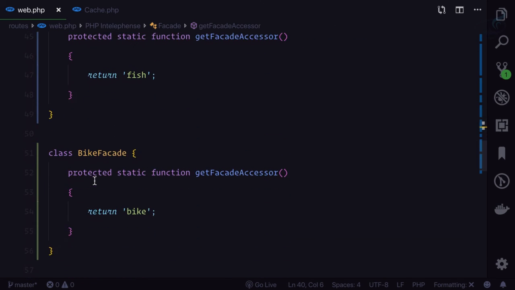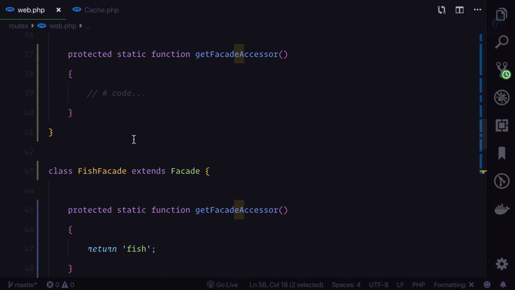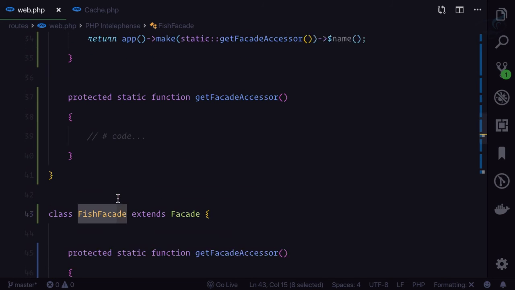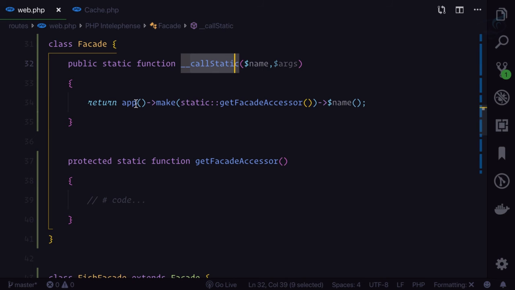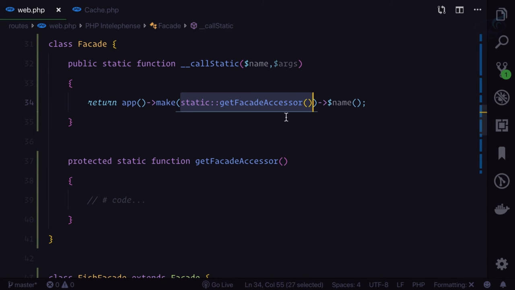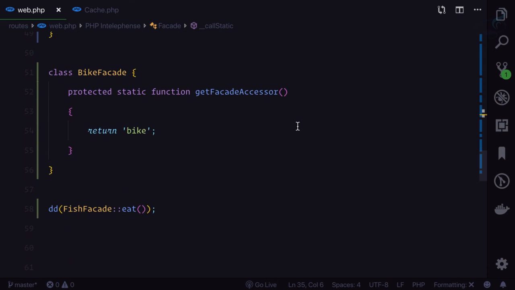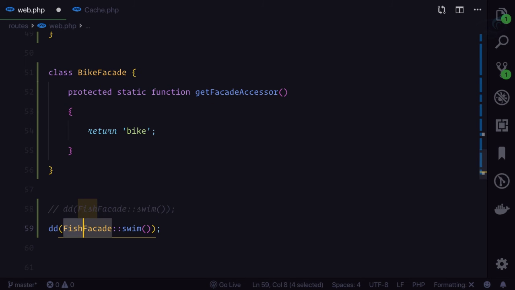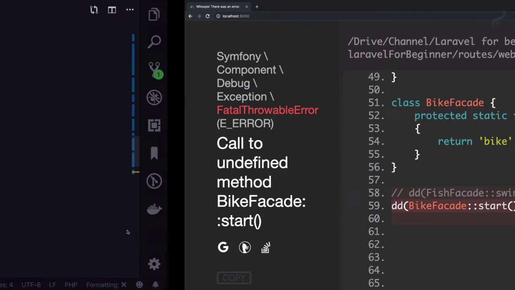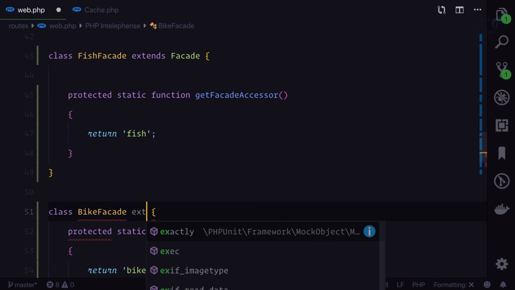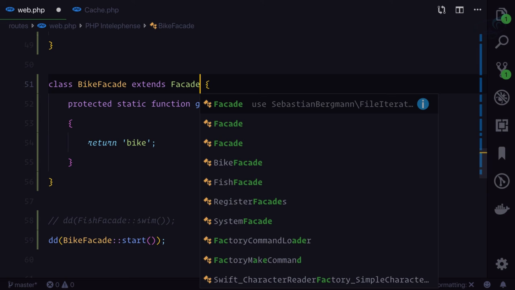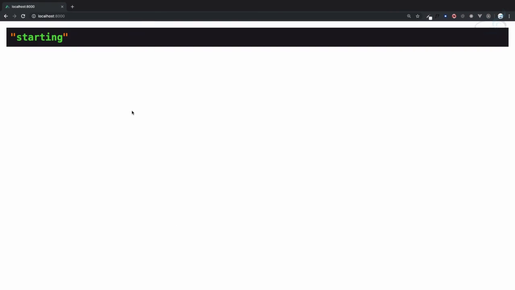So whenever we are calling facade eat, it will go to fish facade. It will say, okay, eat function is not there, that means I need to go to the call static magic function. It will say, okay, resolve from the accessor, which is fish in this case, and then call that function. This means if I go here, eating is there. If I say swim, swimming is there. Also, if I try to access bike facade and I say start, we are getting this error because we have not extended our base facade. So extends facade, and now if I refresh this page, starting is there.